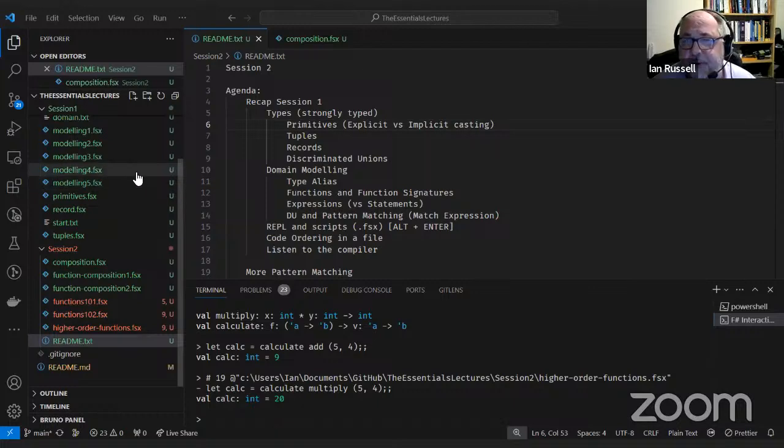So we started off with types. The important thing to remember with F# is it's .NET. It's strongly typed, even though it doesn't always appear to be. I've deliberately made an effort so far to make everything typed and make it look like it's typed all the way through. But today we'll start moving away from that a little bit.